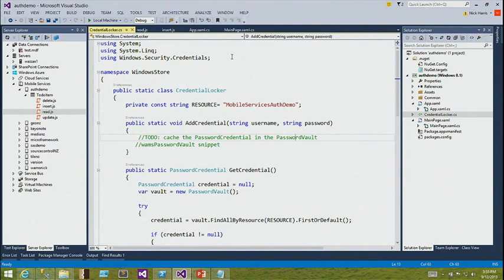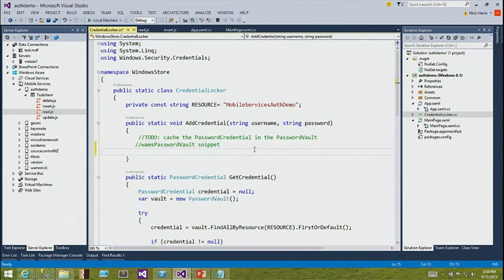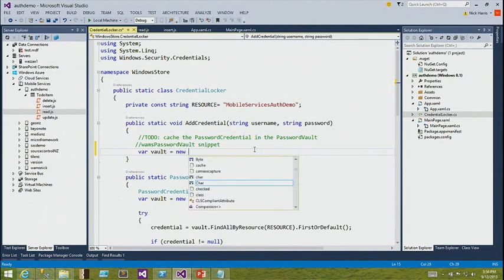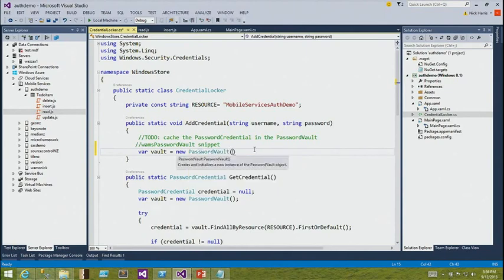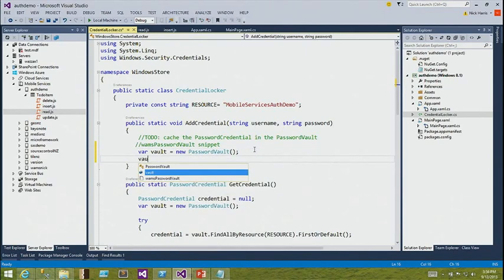Now this is a simple class with a few static methods that essentially has an add credential and get credential operation, and I wrap what's called the password vault. I've called it credential locker because there's basically an issue with this name conflicting with someone's trademarked name, so let's refer to this as credential locker. But with the credential locker, what we can do is say var vault = new password vault.